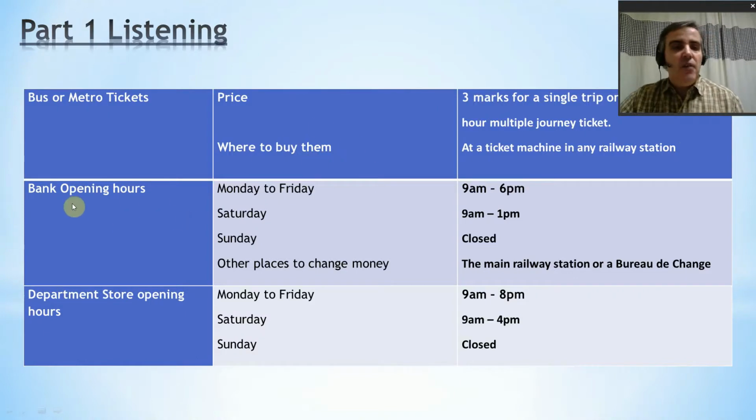The second conversation, they were talking about bank opening hours, and we should have had the banks open Monday to Friday from 9 a.m. to 6 p.m. On Saturday from 9 a.m. to 1 p.m. Sunday they are closed.